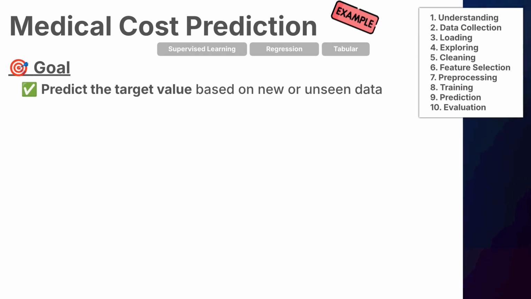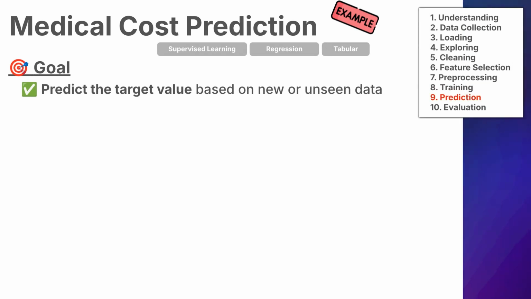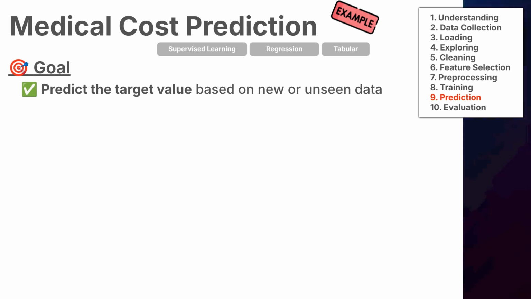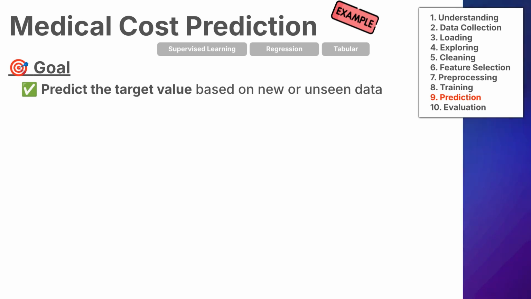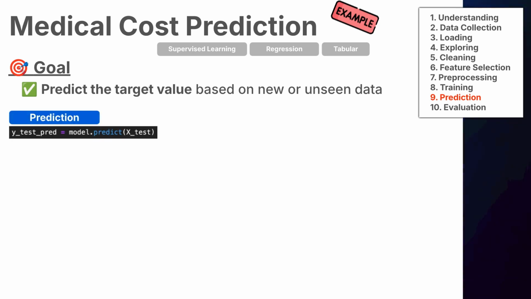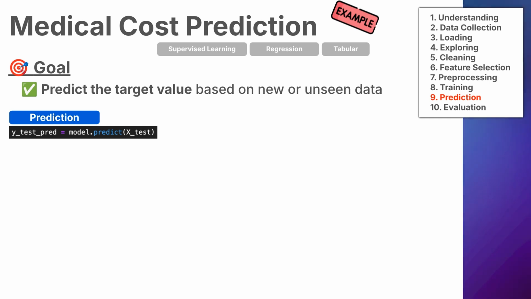9. Prediction. After training and evaluating the model, the next step is to make predictions on unseen data and compare them with actual values to assess how well the model performs in real-world scenarios. Let's start by generating predictions for the test set using the model's predict method. It uses the trained linear regression model to predict medical charges for each observation in the test dataset.